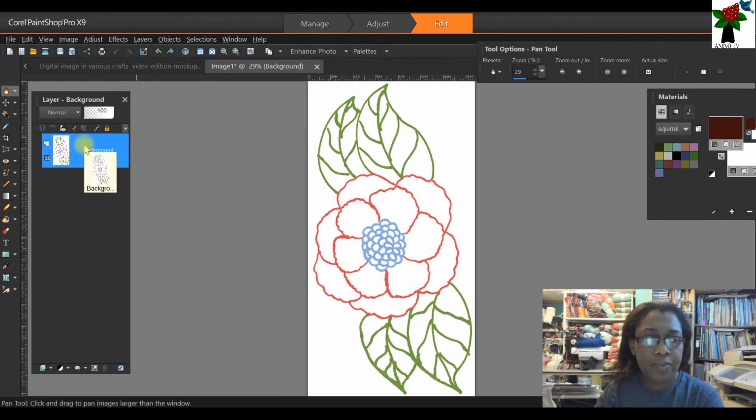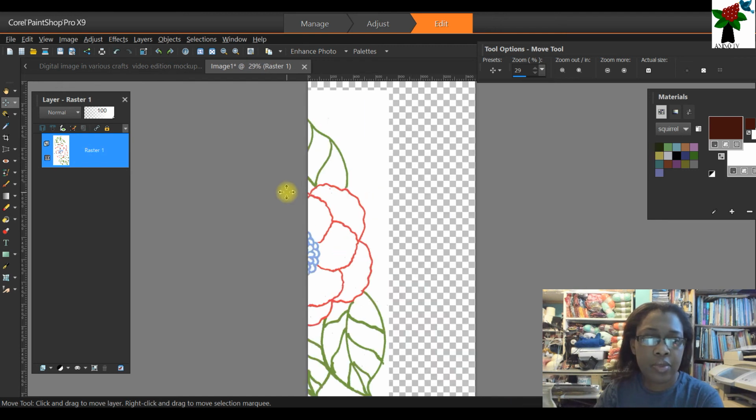So if you want to remove the background, in recent versions of the software, you just select the Move tool, activate the background layer, and drag the image, and the image will move from the background.